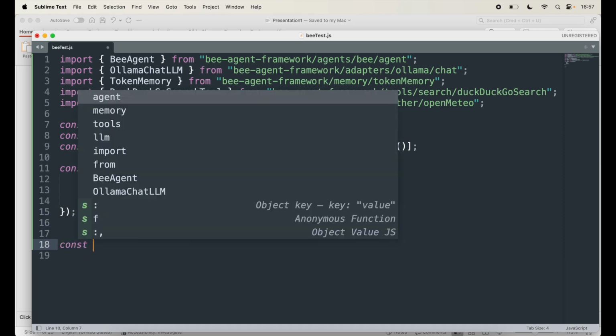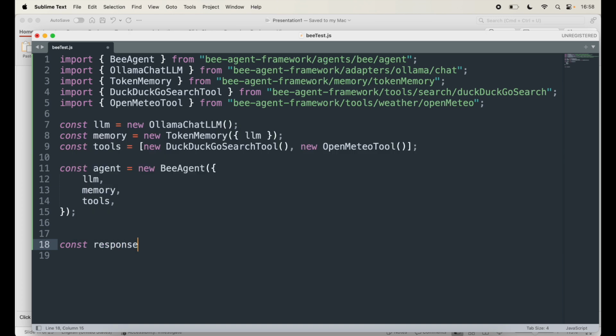I'm going to open another file, response equal to await, and I'm going to call the agent that I've created. And inside this, I can say agent, and I'll say dot run. This is the function that I'll call over there. These are the different parameters or callback methods that it has. I'm going to say prompt is, What's the current weather in Atlanta?